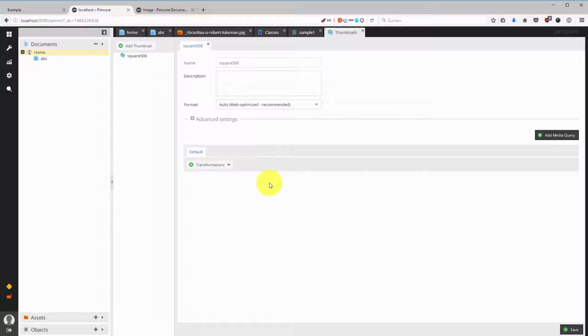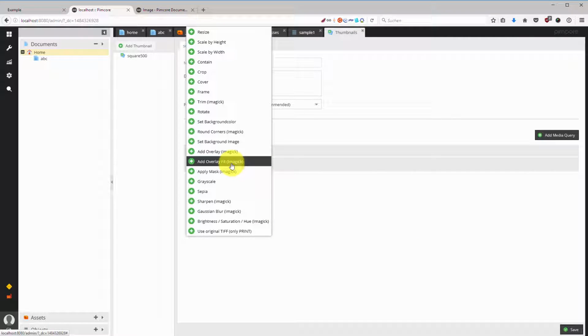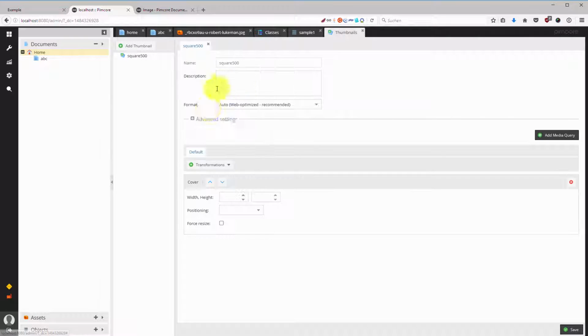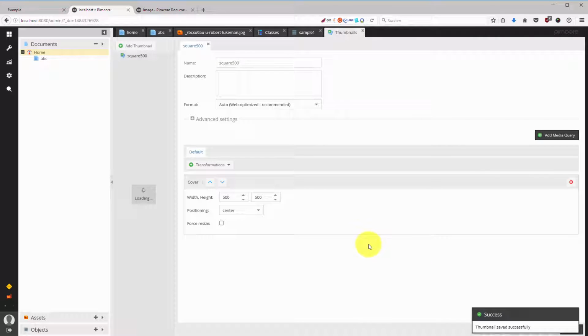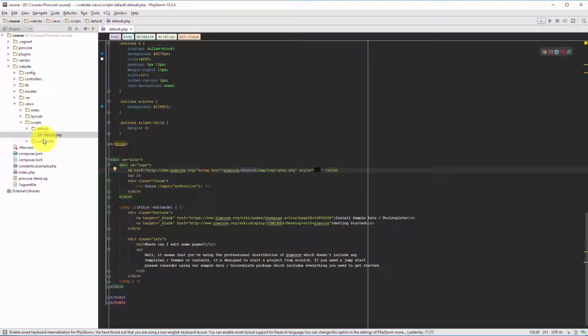And if the picture is larger, then we want to have it covered. I want to have Pimcore make it smaller until it completely covers the page, and I want to have it centered. There are a lot of options here to create those thumbnails, and one of them is cover, and I want to have it 500 times 500 pixels, and I want to have it centered, and then I hit save.